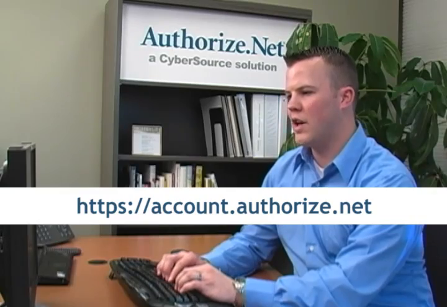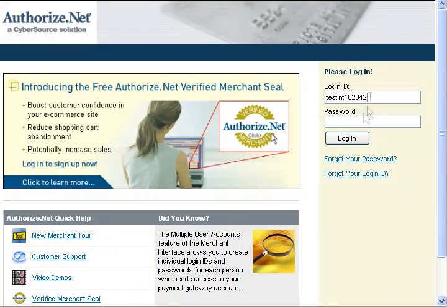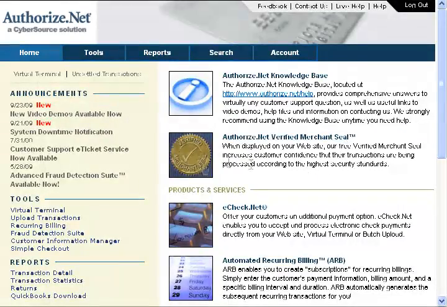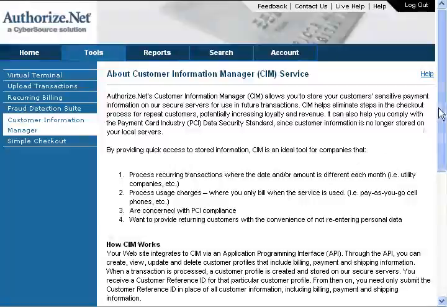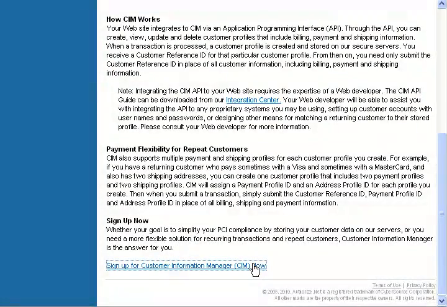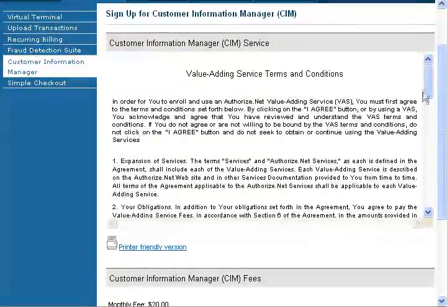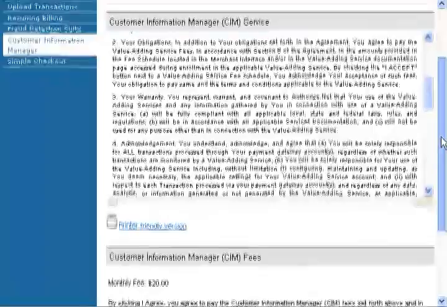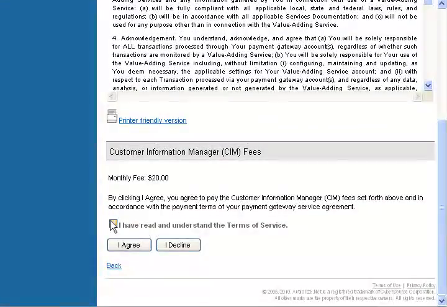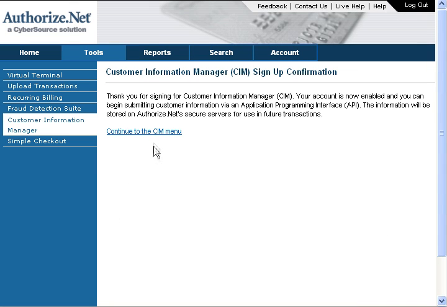Let's begin by logging into the merchant interface at https://account.authorize.net. Click on Customer Information Manager under Tools on the left side of the page. If you haven't already activated CIM, click on Sign Up for Customer Information Manager now. Review the terms and conditions and check the I have read and understand the terms of service box. Click the I agree button. Click on Continue to the CIM menu.